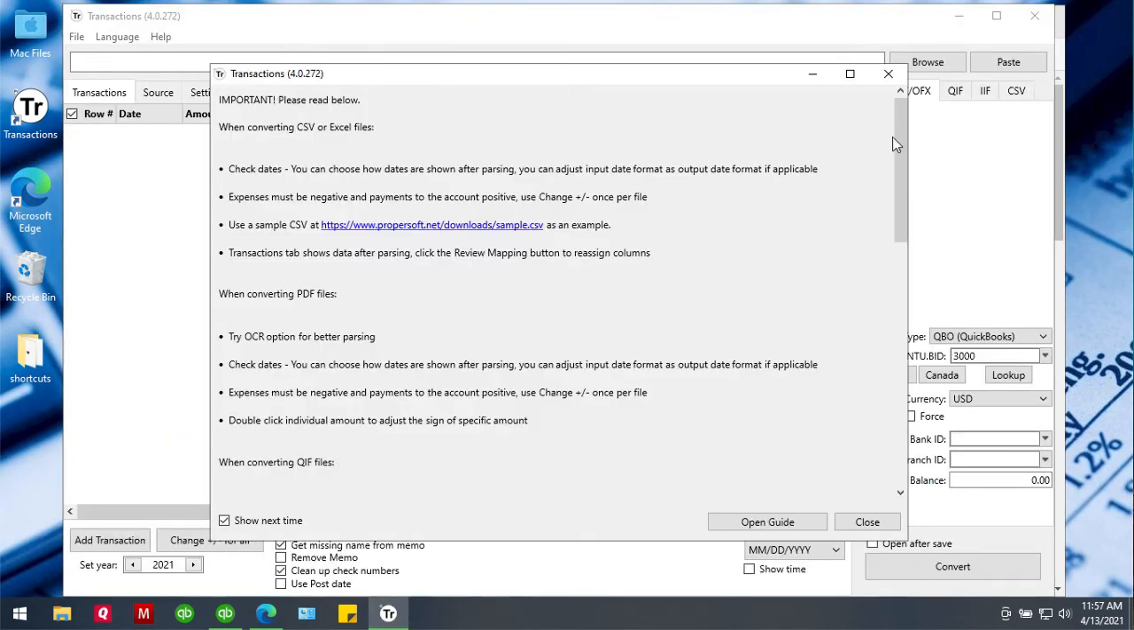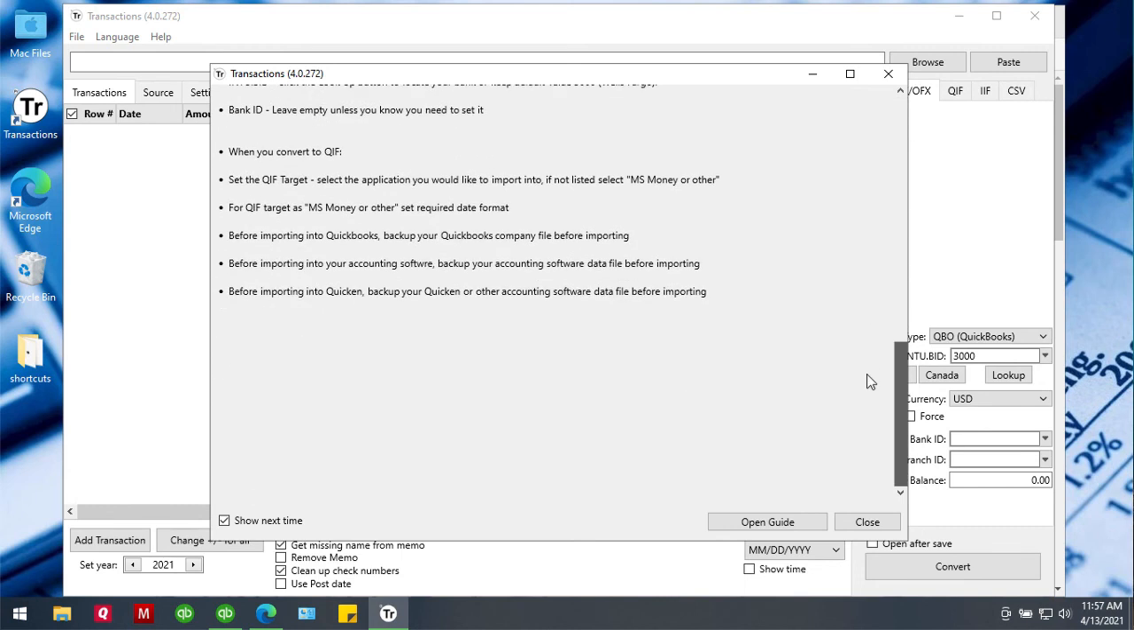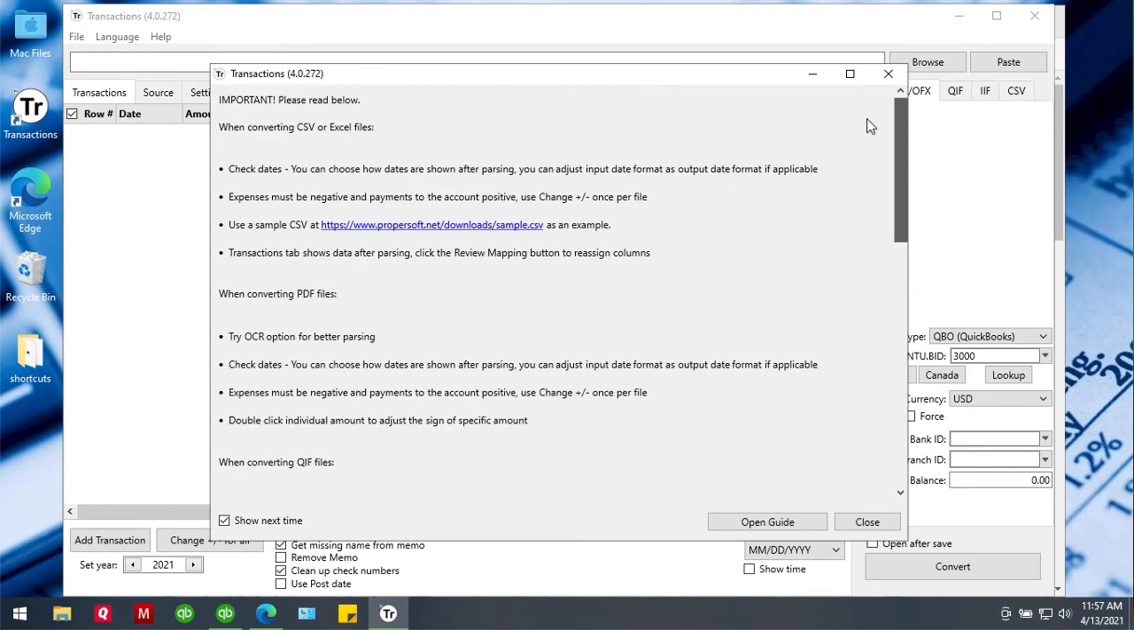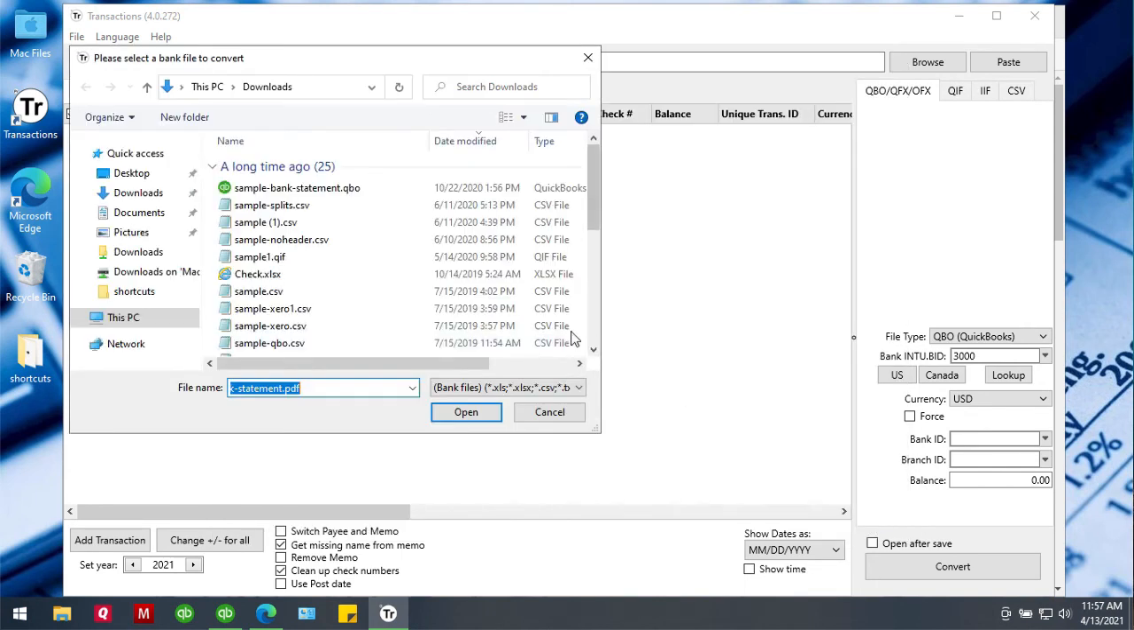Read the welcome message that provides main points about the conversion process. Select a file with transactions to convert.